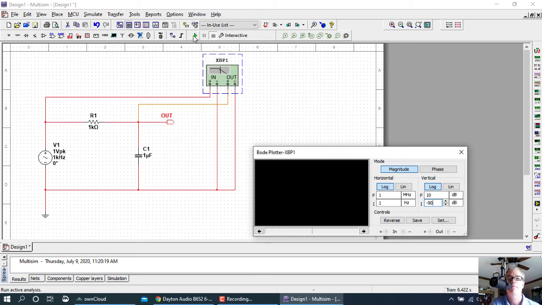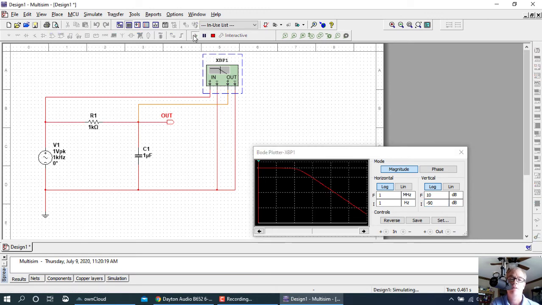Let's hit the run. And boom, look at that. Now we can hit stop. Don't have to leave it run. You can leave it running, but there's really no need to, because we may want to make changes. And look at what we've got on the screen. We have the frequency response of a low-pass filter. So a low-pass filter, by design, passes low frequencies, but attenuates high frequencies.